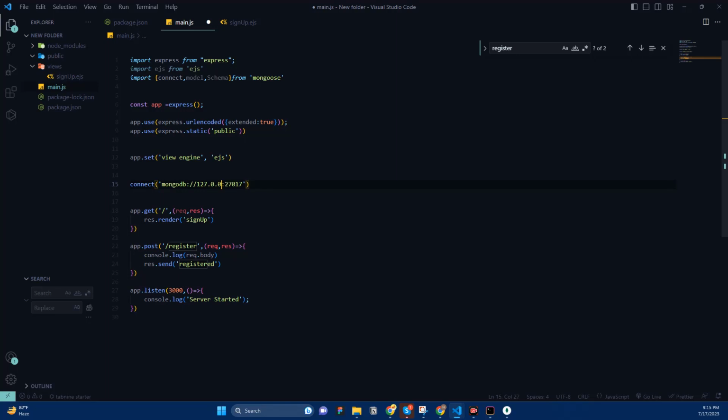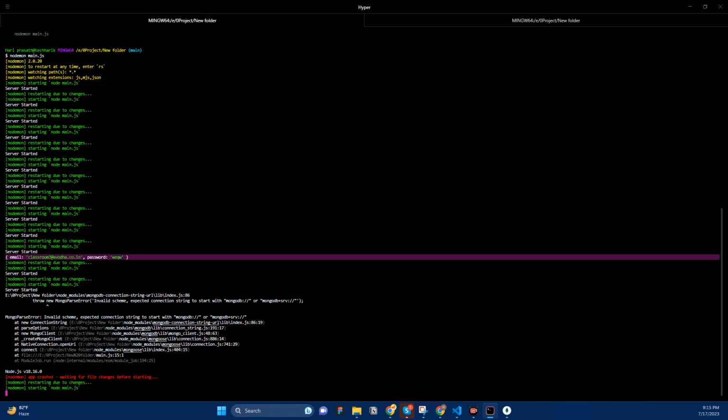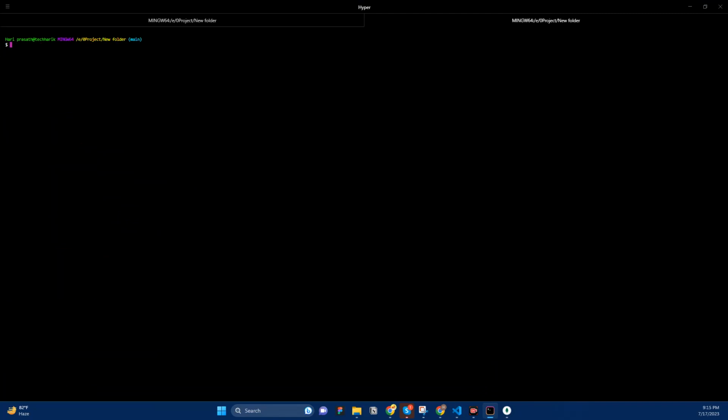127.0.0.1, okay. You need to type this, and then you need to create your database name. Let us make this database name user auth. This is going to be my database name. So this is going to create a database and it is going to connect with us.